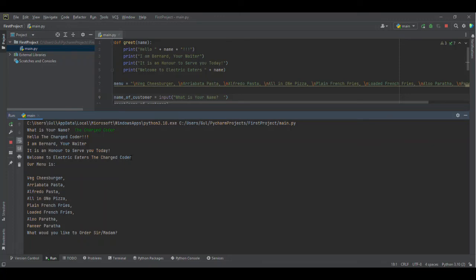Our menu is. So see, I told you about the line break. It took a line break here. See, it took exactly only one line break here. It took a line break, then it's asking: veg cheeseburger, arrabbiata pasta. We put a line break between each of these, which is why it's looking way better. Veg cheeseburger, arrabbiata pasta, alfredo pasta, pizza, aloo paratha, paneer paratha. What would you like to order? So now it's asking what would I like to order.